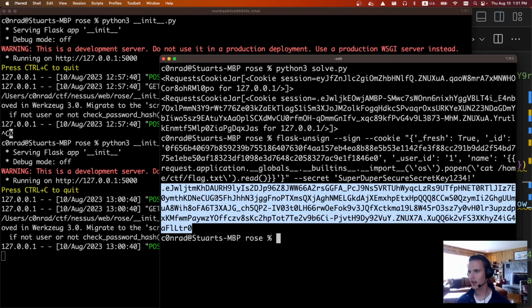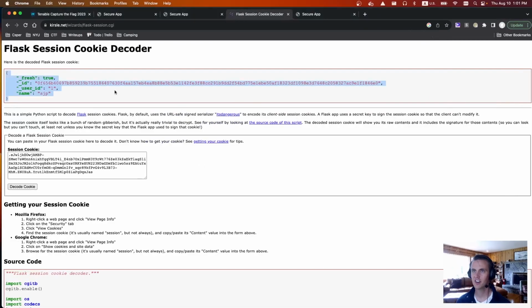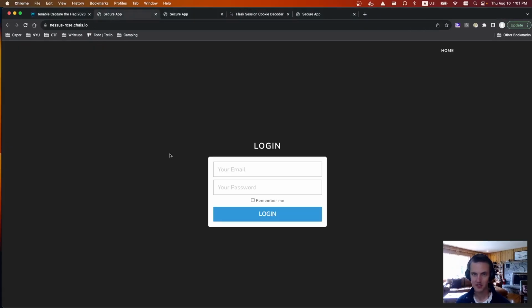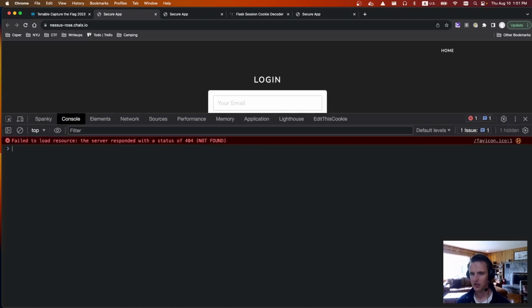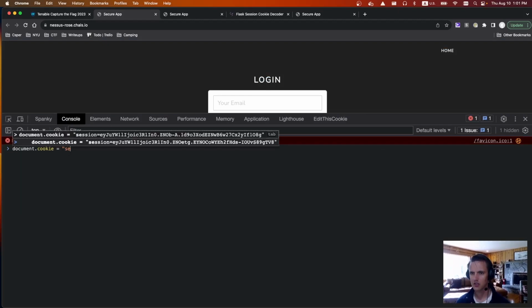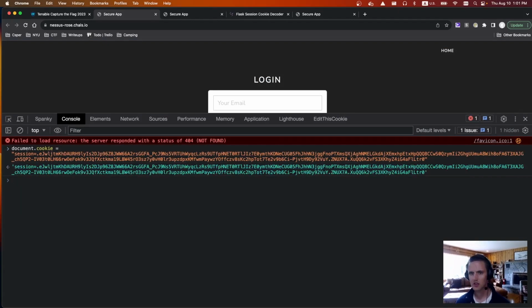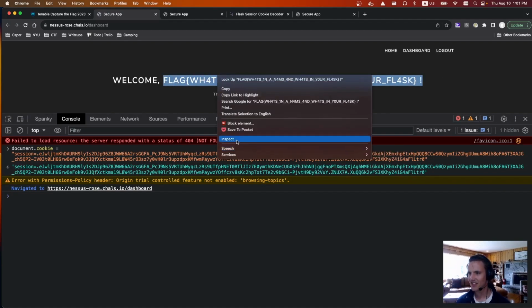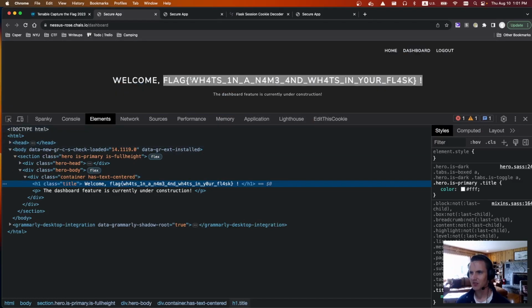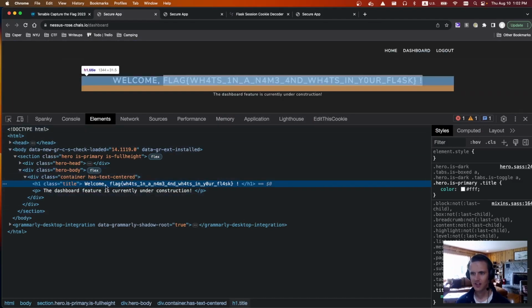Cool. So this cookie will have the name of that template injection. Now we can go back to the original website because this is using the same session signing secret. We'll just give it a cookie. So I think document.cookie is equal to session. We'll give it all this and hit refresh. It takes us to the dashboard and prints out our name, which was that template injection, and we get the flag. It's doing some uppercase stuff, I think that's just CSS. But we can see the flag here: what's in a name and what's in your Flask.